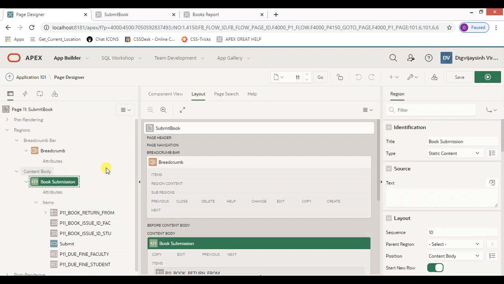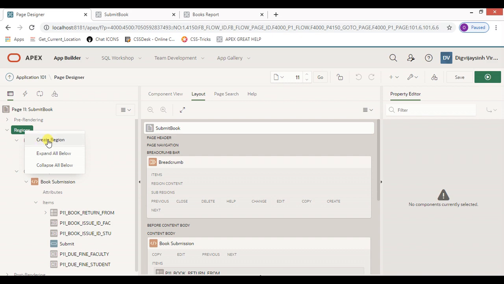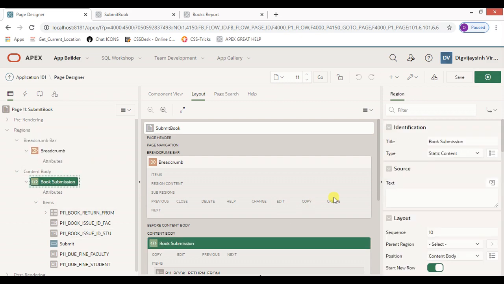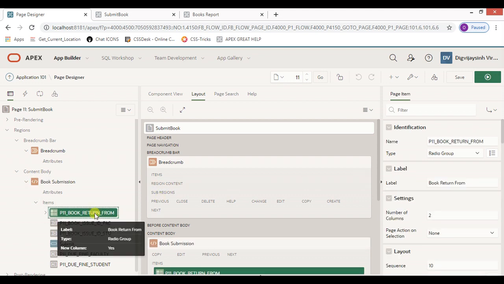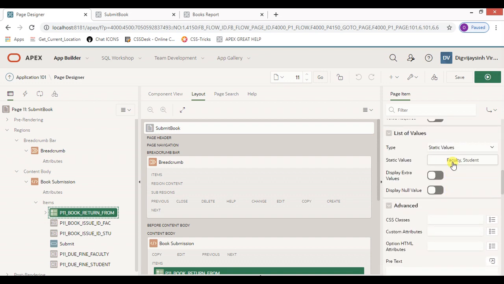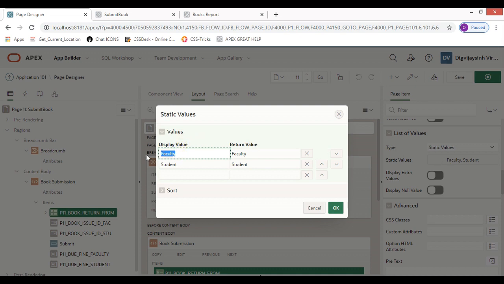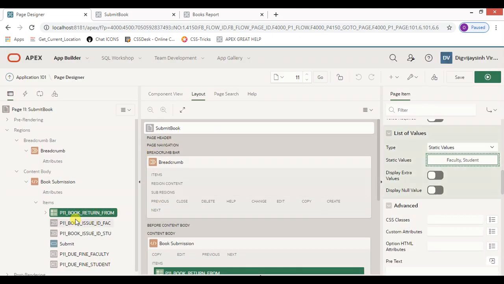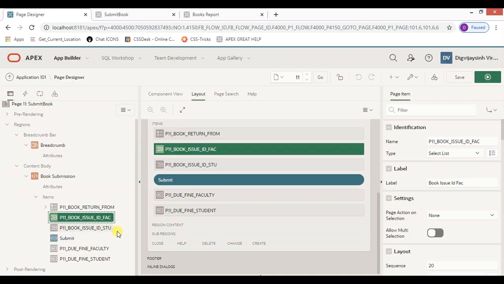So first of all, you require one section or region, as we know. So we have created one region from here, and I've named it book submission. It will be static. Then I've created one return form, and that would be a radio button, in which I am specifying two static values: faculty, it will return a faculty, and if it's student, then it will return students, right?